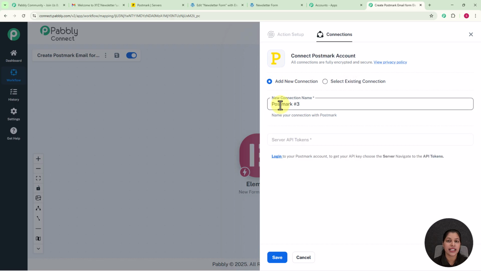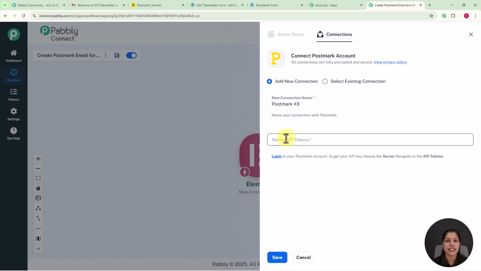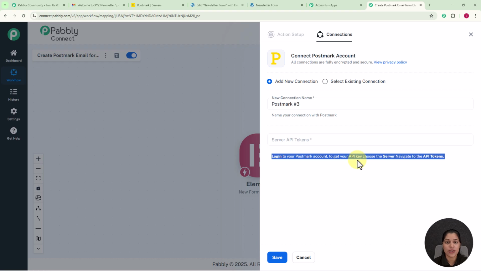Here you can see we are getting the connection name, and afterwards it is asking me to enter my server API token. So for getting the server API token you just have to follow this step which is given in the help desk. And now I am going to show you how you can add this server API token.